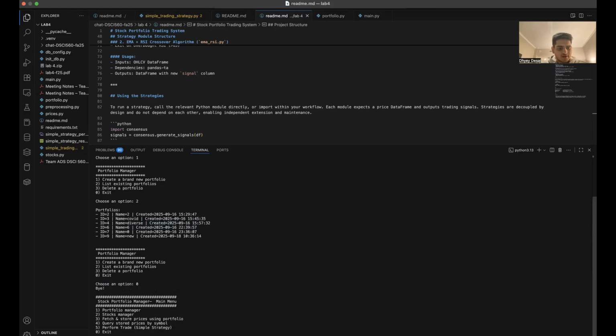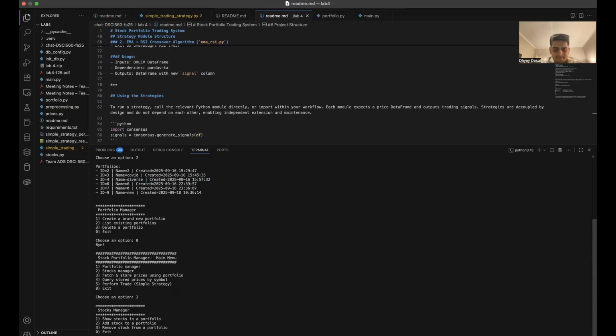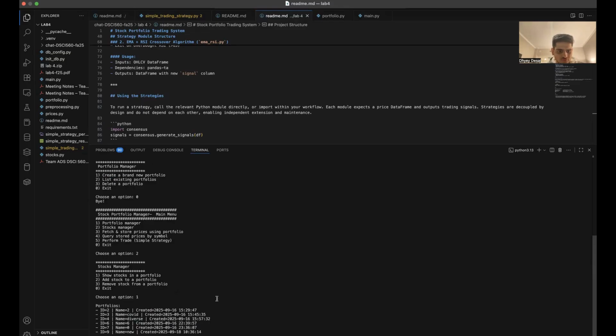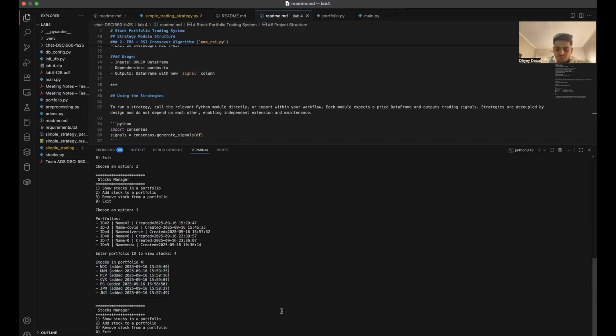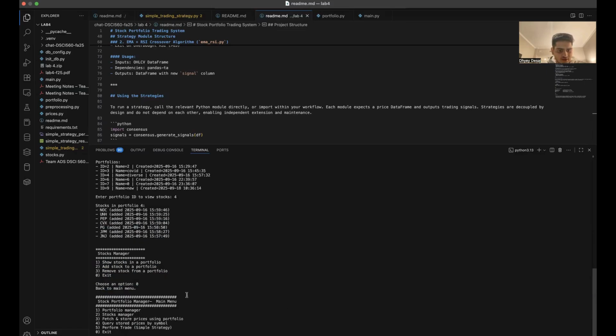So here, let's go back. Stock manager. So, show stocks with existing profile. We are going for ID 4, so we have the stocks available right now. So let's go back, and we have already fetched the stock prices for you for this particular profile.